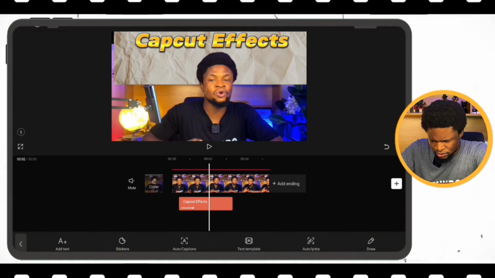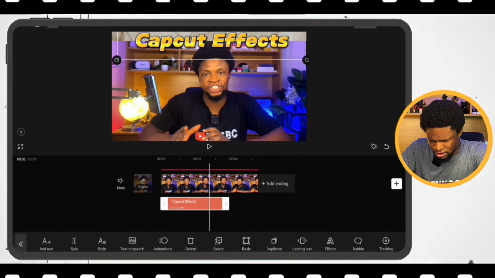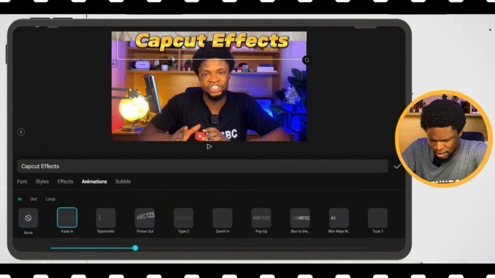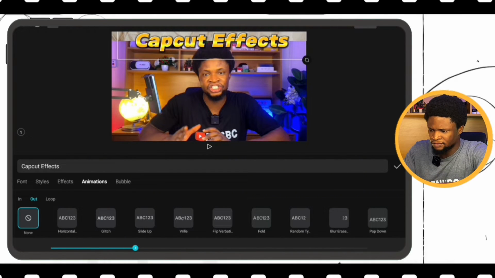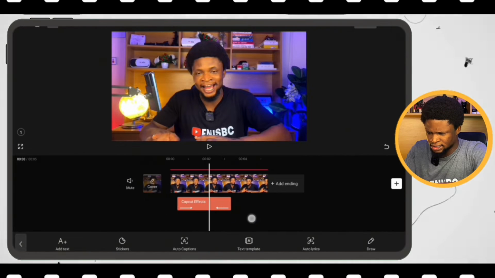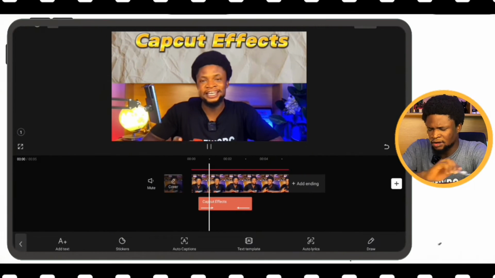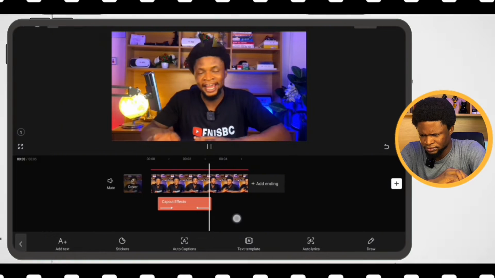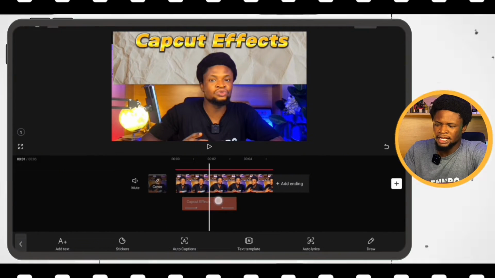Probably we can use this glitch, this horizontal fade out. Let's just select this horizontal fade out for the sake of time. So now we will have something that looks like this. Everything is now all together. So that's how it is done.